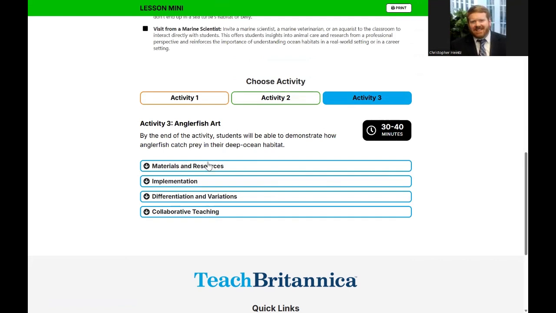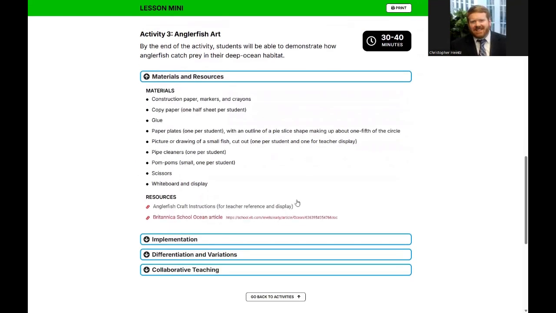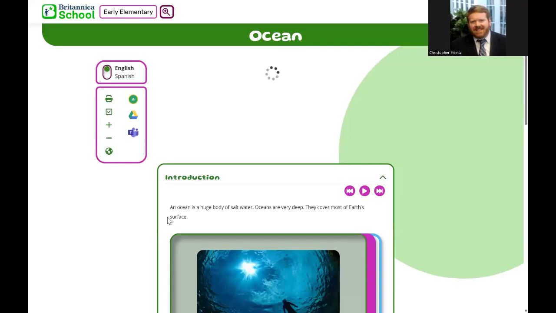Then we get into the real meat of the activity here, and that's our materials and resources. So this will take you to a page that has all of our materials. So this is what you're going to need in the classroom. And then resources are anything that's provided by Britannica. This includes links back to Britannica School articles. So right here, when I click on this link, you'll see that it takes me into the Britannica School article about the ocean.